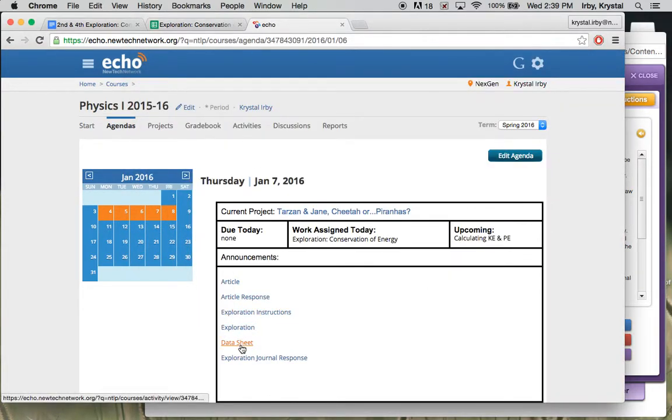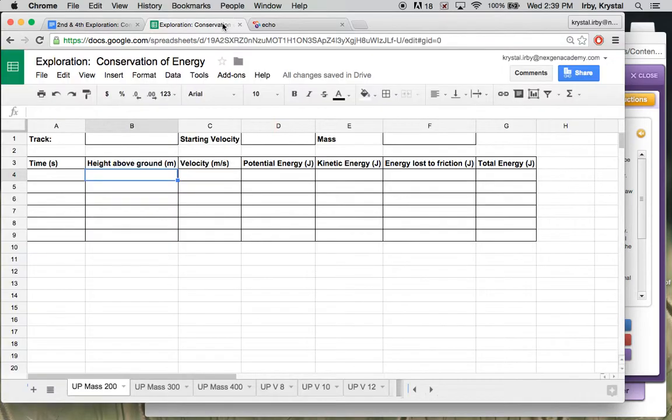And then here is the data sheet. You only need to make one data sheet per group. So make a copy of this doc, and one person from the group submits it into Echo. Each person needs to record their work in a different color, so I can tell who is responsible for what work.